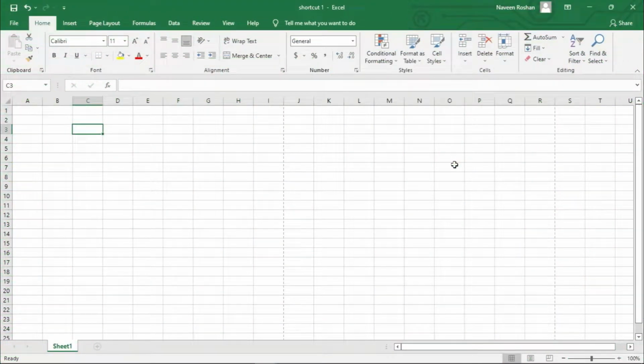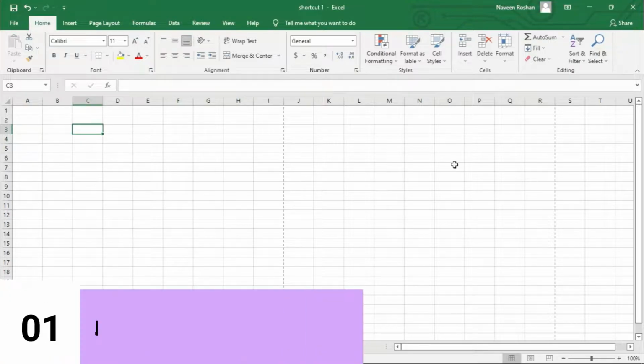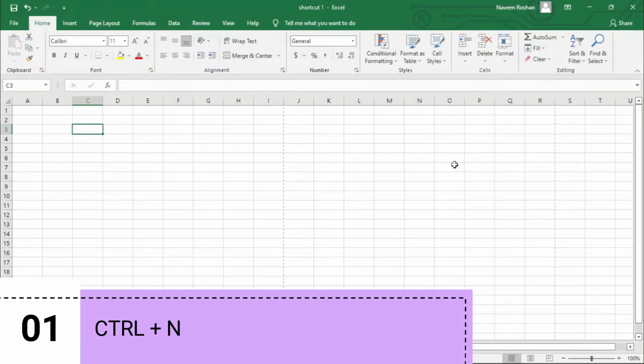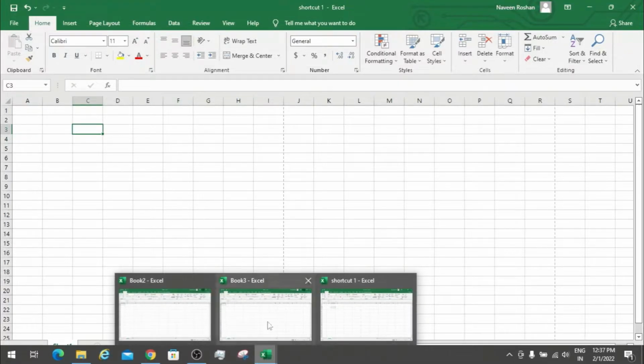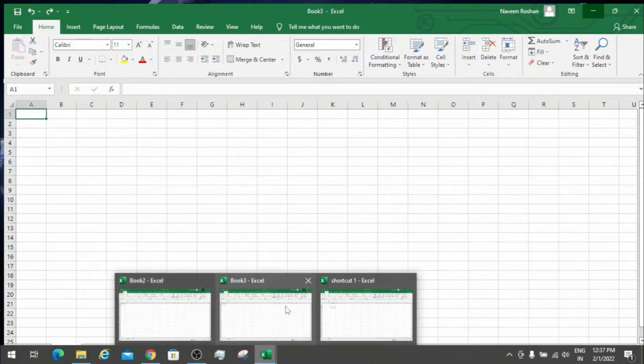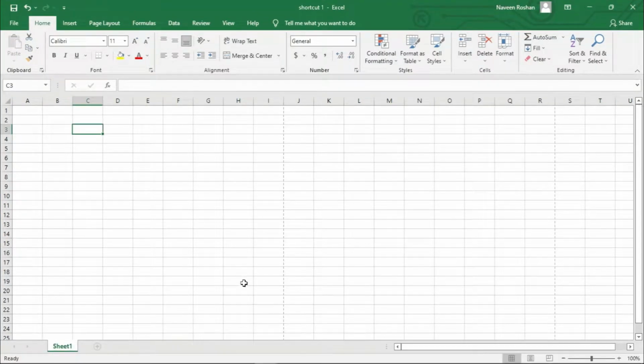So we have an Excel workbook here. The first shortcut which is very important and very useful is Ctrl N. When you do Ctrl N, you will be given a new workbook. A new Excel file will open, something like Book 1 or Book 2, Book 3, depending on how many times one has already been opened. I pressed Ctrl N, which moves us to a new Excel file where we can work on multiple Excel files at the same time.